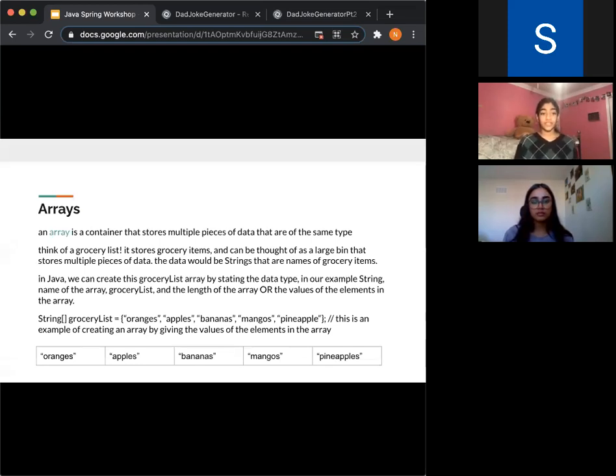Because these are all strings, they're going to be in double quotation marks. Each piece of data is going to be separated by a comma, and they're all going to be stored in curly braces, ending in a semicolon. So this is how we create arrays in Java. State the data type, your square brackets, the name of your array, your equal sign, and then the data which you're going to store into your array to the right of the equal sign.